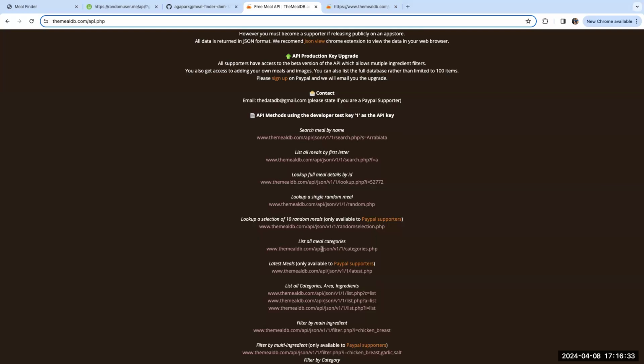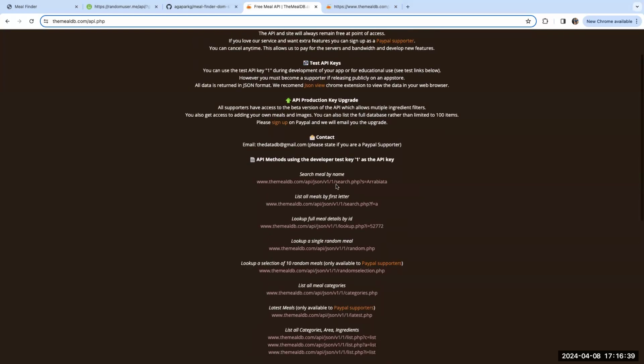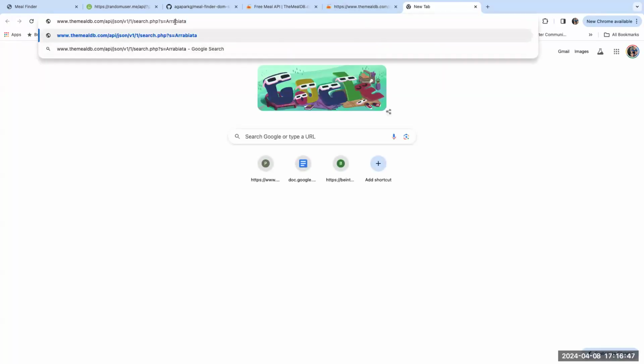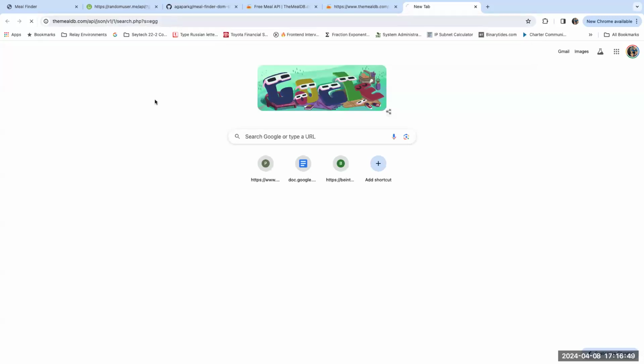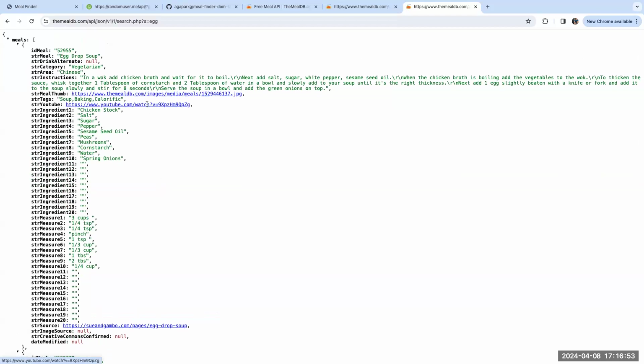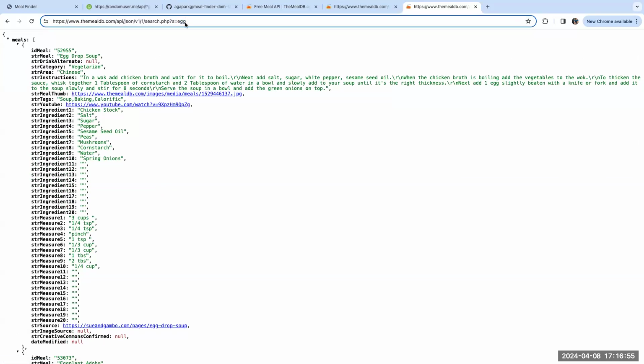List all meals by categories, we are not dealing with those types of things. And then search meal by name right here. That's our search query, right? If I type egg, it will search all the meals that have egg. This is the query string that we're going to be providing when we click the submit button.